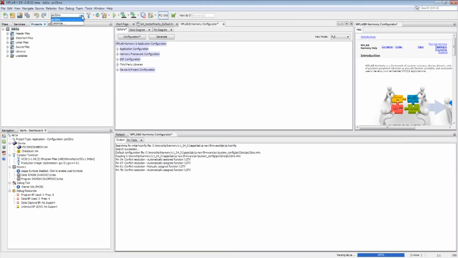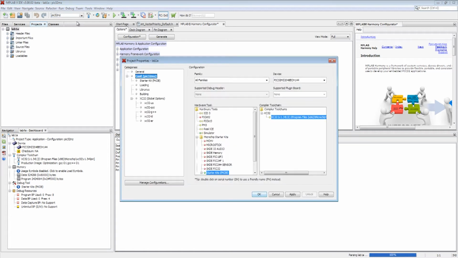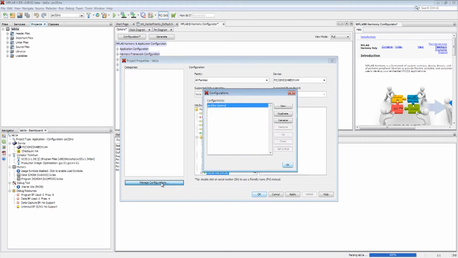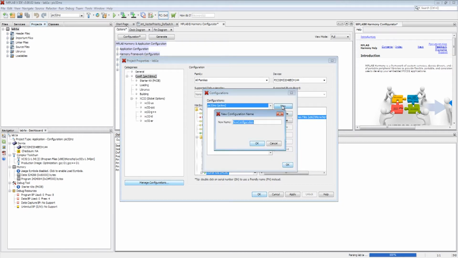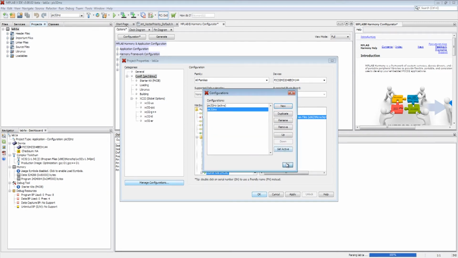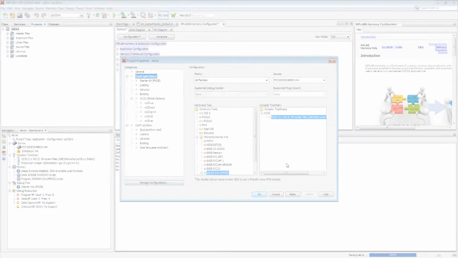To port this application using MPLAB Harmony configurator, the first step involved is to create a new configuration within the same project. The Manage Configuration option is used to create a new configuration name for the existing project. This enables the same application to be tied to more than one configuration or device type.